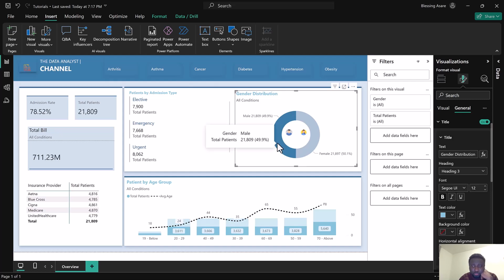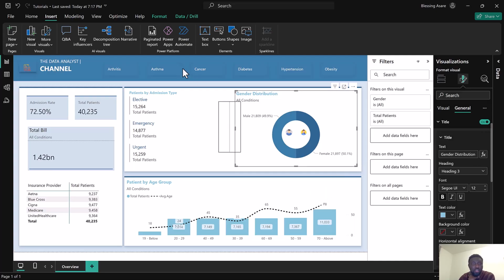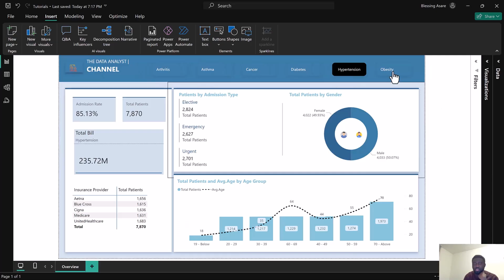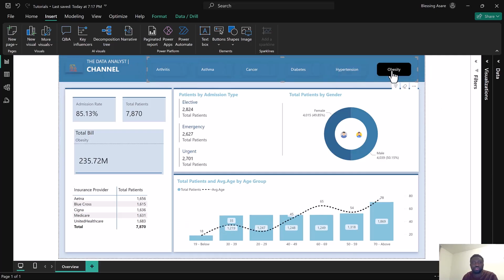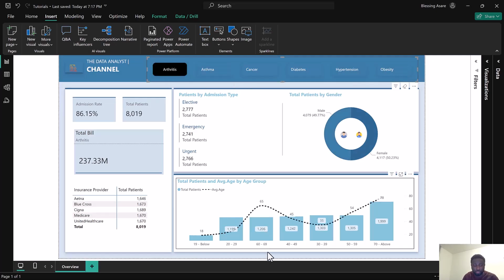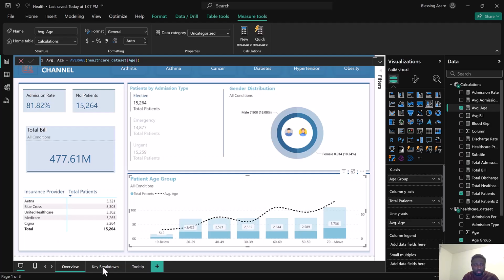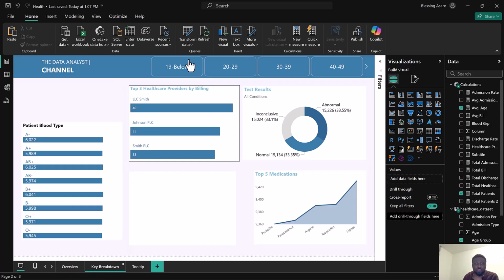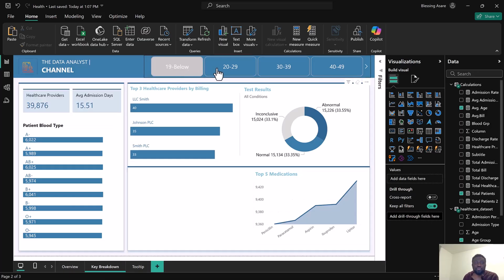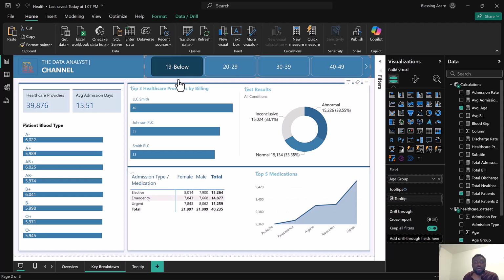Yeah. So this is the final dashboard, and in the next video we are going to look at the other one. We are going to work on this key breakdown, and how we will work on the tooltips, the additional information that comes up when you hover over it.